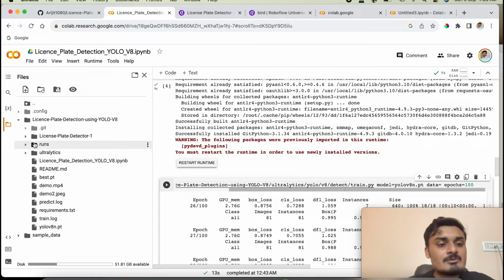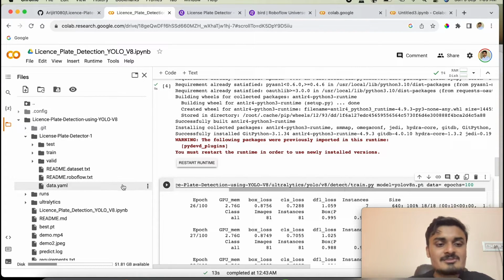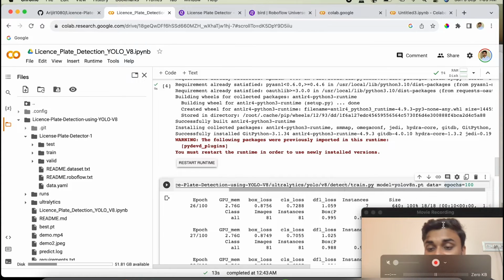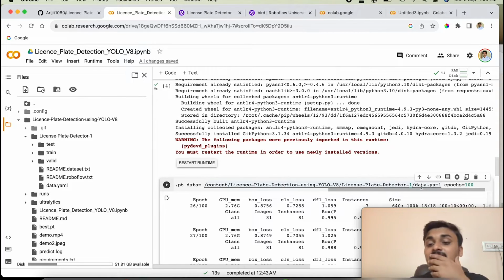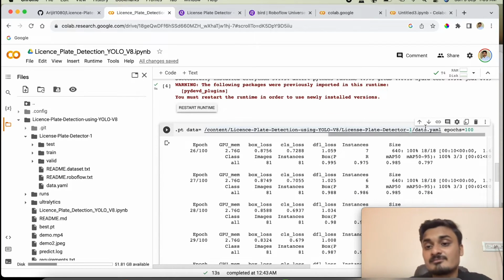What you have to do is go to your dataset, open it, find the data.yml file, copy the path, and just paste it here in the data, followed by a space. Now you have the data.yml file path, and finally you mention the number of epochs. For this demo I have put it at 100. Based on your requirement you can change it, and you also have to check the data and all the things. Based on that you can change the epoch. For now I have put it at just 100.